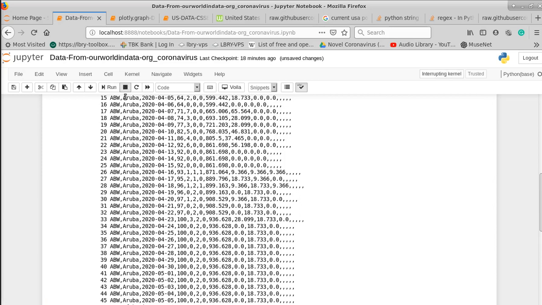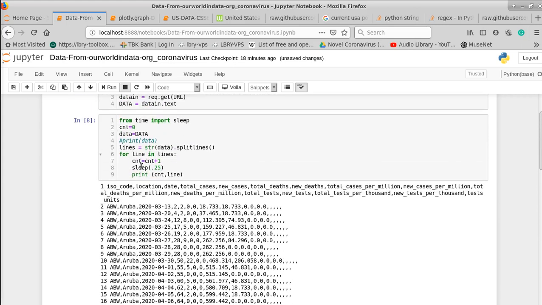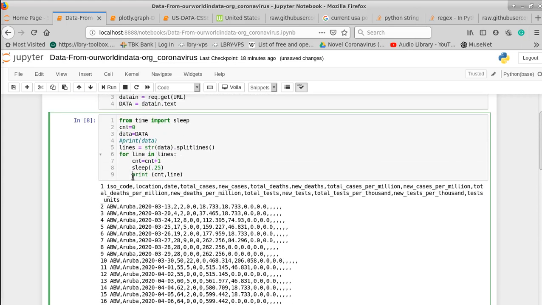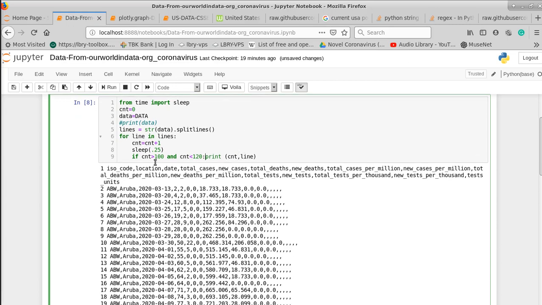Okay, now we'll limit the amount of lines. We'll say if it's under 20 lines, what we can do is print spans of lines. We'll go if count is greater than 100 and count is less than 120, print the line. So this will print lines between 100 and 120.